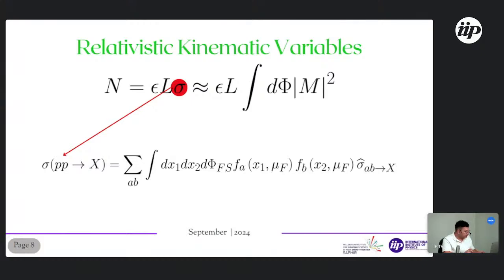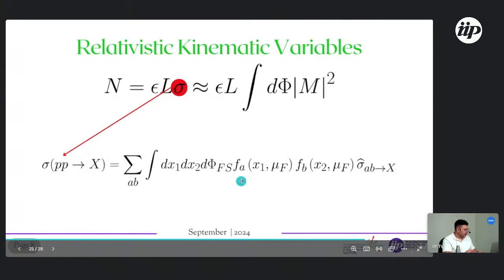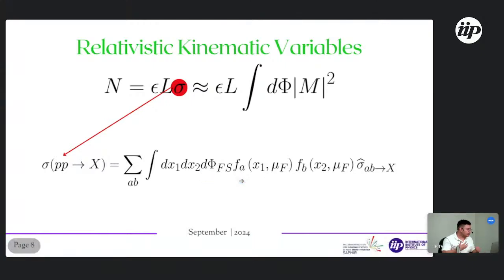We have here, obviously, the integral over the phase space. We have the probability distribution, which we call the parton distribution function, and we have the cross section related only to the partons. So we need to solve that equation to obtain the cross section, and with the multiplication between the efficiency and the luminosity, we obtain the number of events in that analysis.